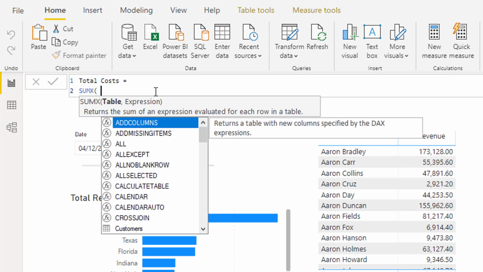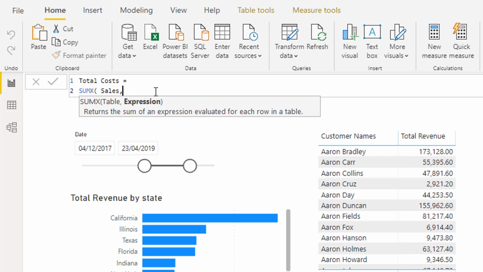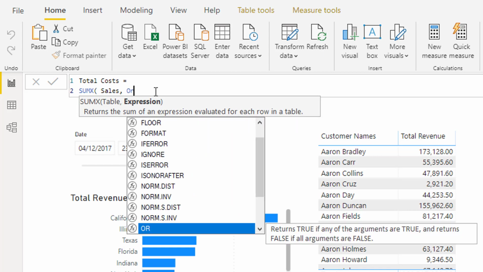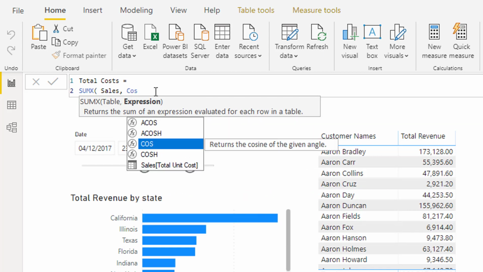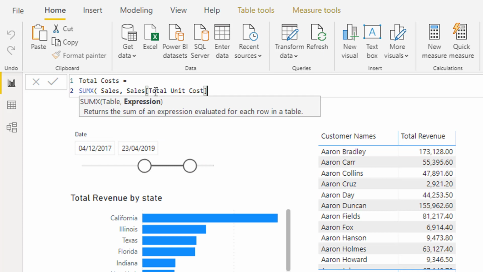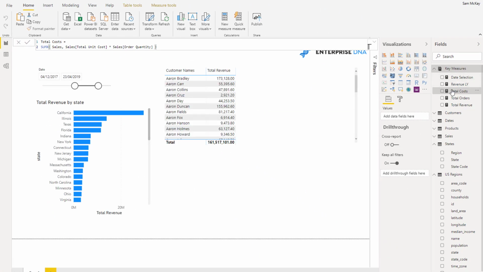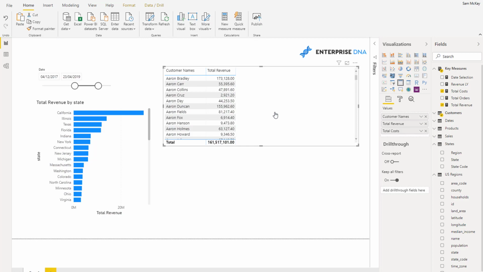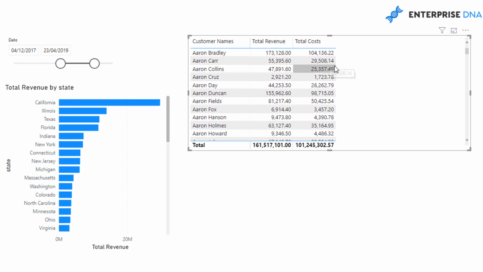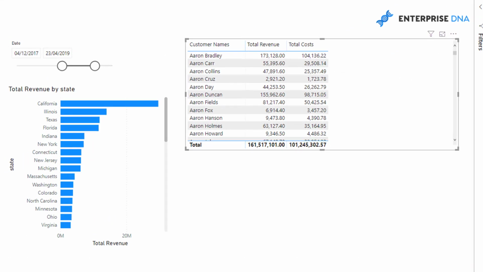I'm going to use an iterating function. I'm going to jump down through the sales table, and I'm going to go order, cost. I'm just going to type in total unit costs times the quantity, and then finish that off and push enter. And I'm going to bring it into my table here. So now we have a dynamic revenue and we have a dynamic cost.